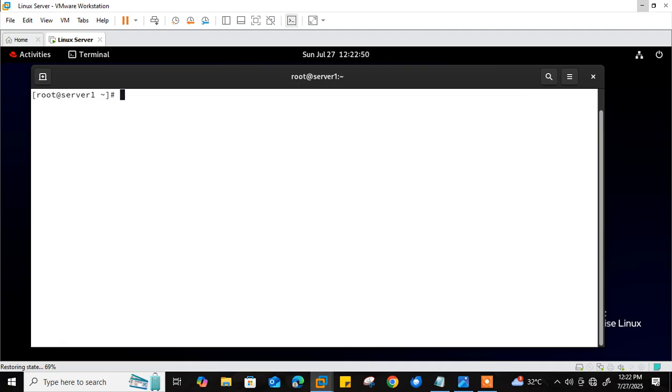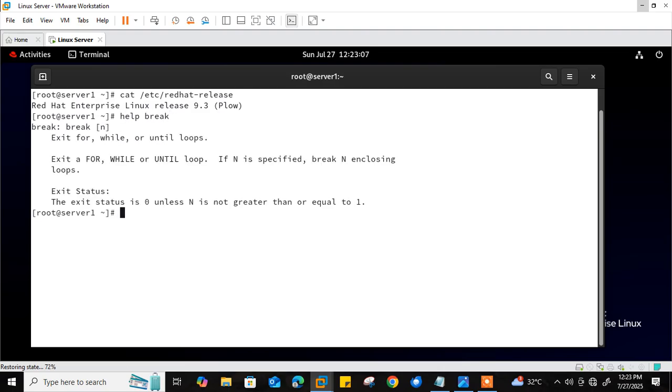So here you can see I'm on my Linux terminal. Let me show you the OS release version of this VM: cat /etc/*release. This is 9.3. So let's start with the first step, which is the syntax of the break statement. Let's go with the documentation: help break. Here it is.